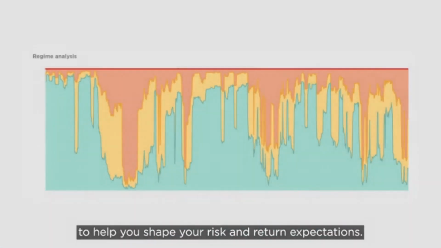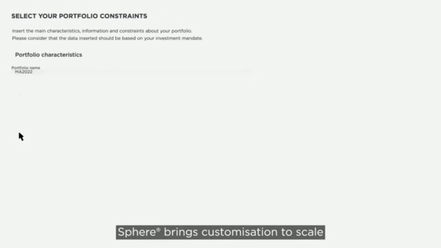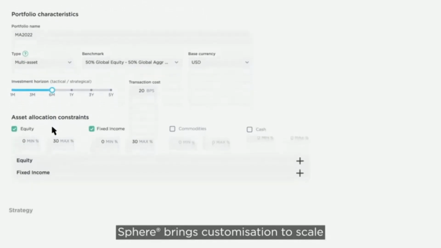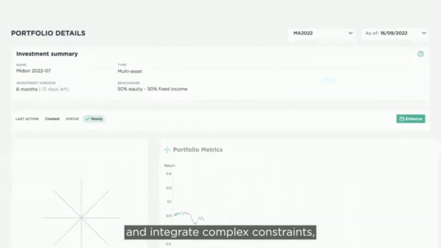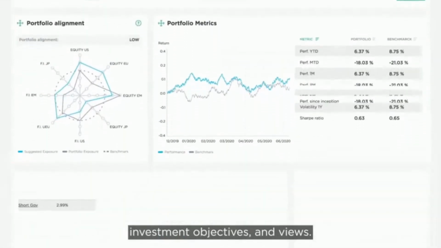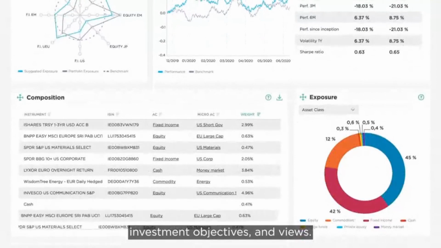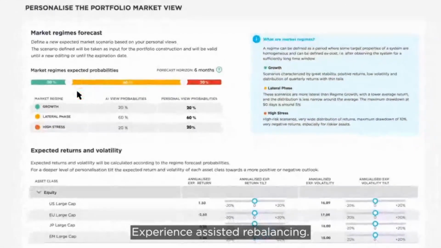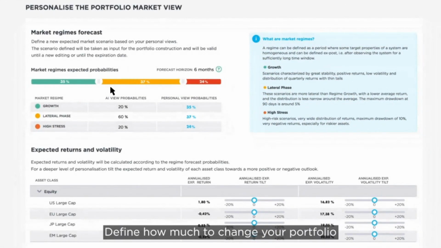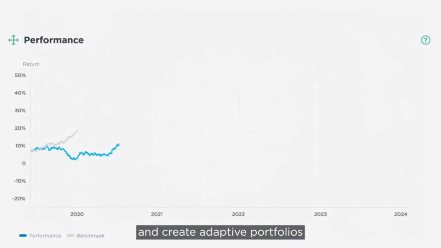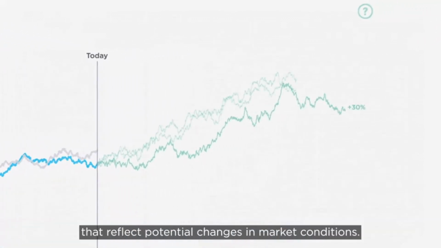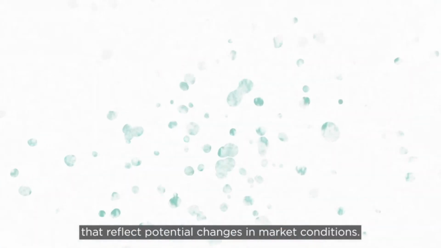Sphere brings customization to scale by helping you design portfolios in every aspect and integrate complex constraints, investment objectives, and views. Experience assisted rebalancing. Define how much to change your portfolio and where it should be headed. Our technology will do the heavy lifting and create adaptive portfolios that reflect potential changes in market conditions.